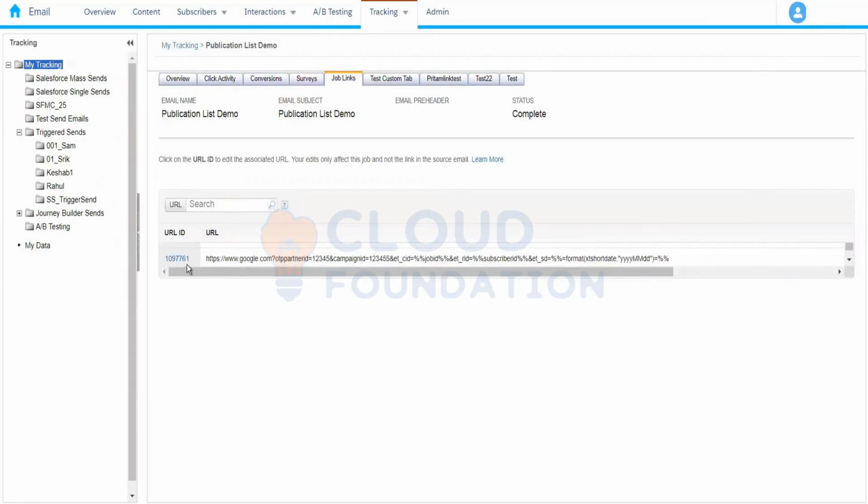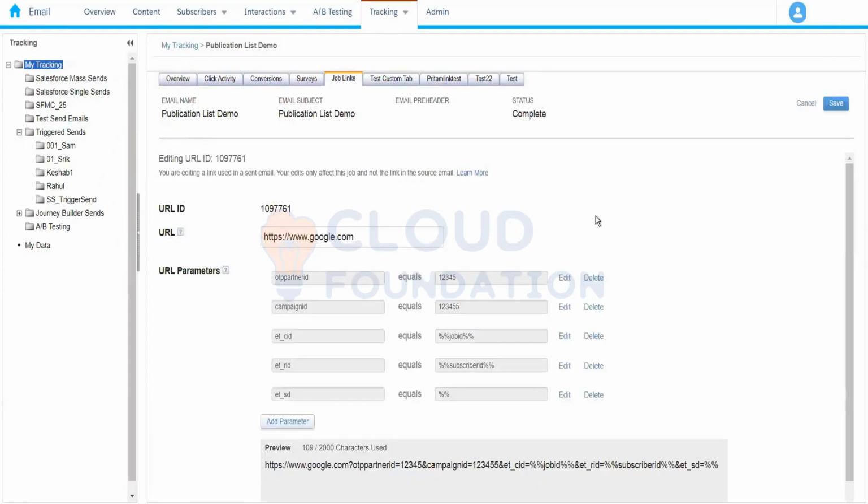This is a URL, right? Whenever we include a link in an email message, each and every link gets one URL ID. This URL ID will always remain constant. It will not change. And here we have the URL. Now this URL can be changed. Let's say if I want to change it to 3schools.com.